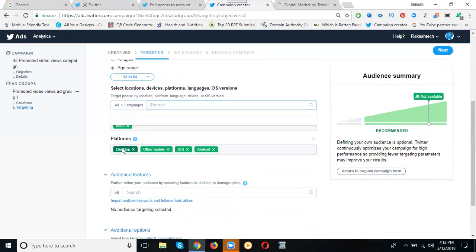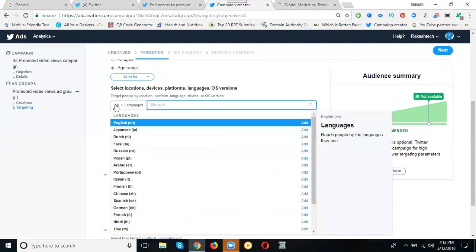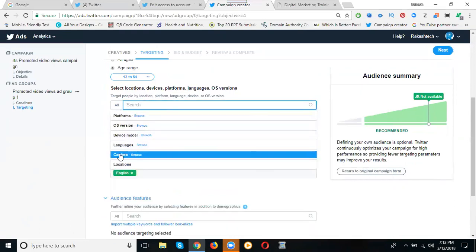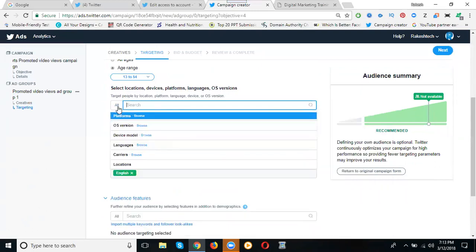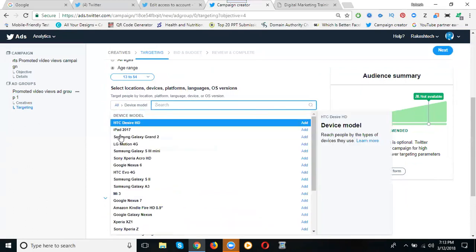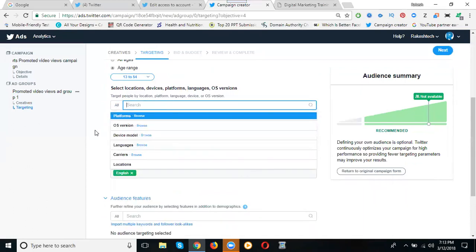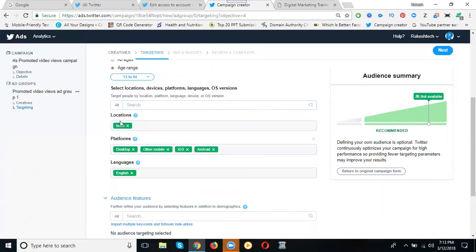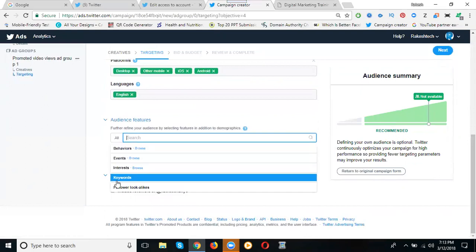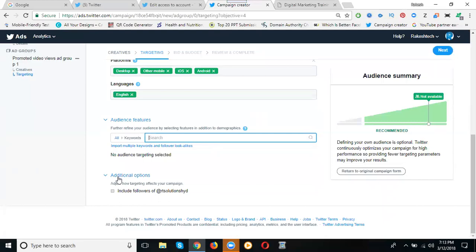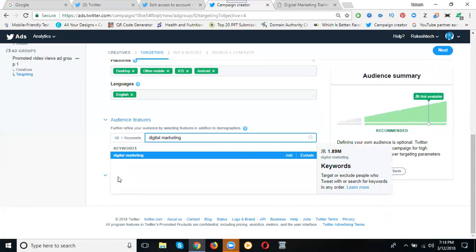Now the language will be English. There's no need for carrier here, and no device models. To clear, first is the location, platforms and language. Now here, interests, maybe keywords. So I can write the keywords here: digital marketing.